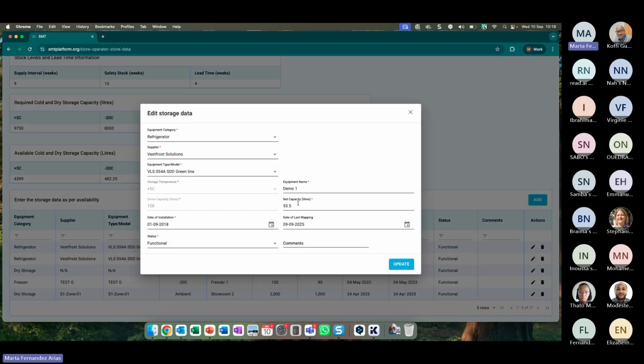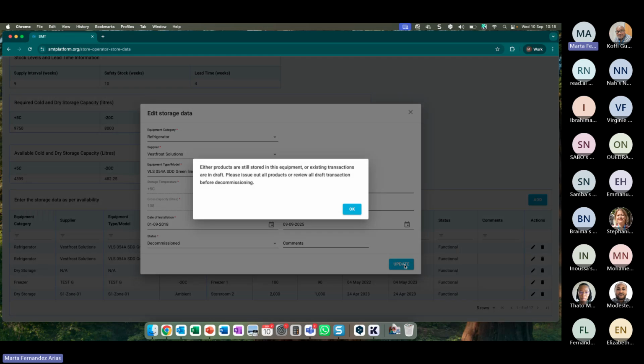Again, I click Edit. I select Decommission, and I click Update. Again, I'm not able to do it. Why? So the message says like either products are still stored in this equipment. This is not the case because I have moved them out, or existing transactions are in draft.